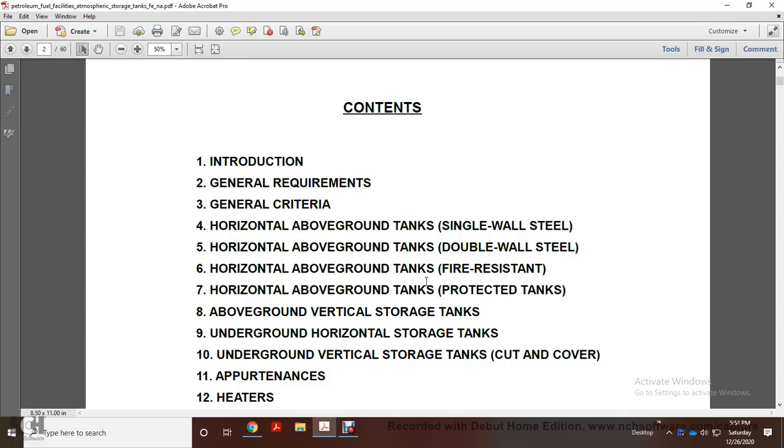Horizontal above ground tanks, double wall steel. Horizontal above ground tanks, fire resistant. Horizontal above ground tanks, protected tanks. Above ground vertical storage tanks.